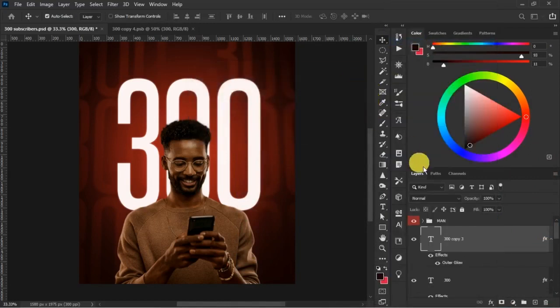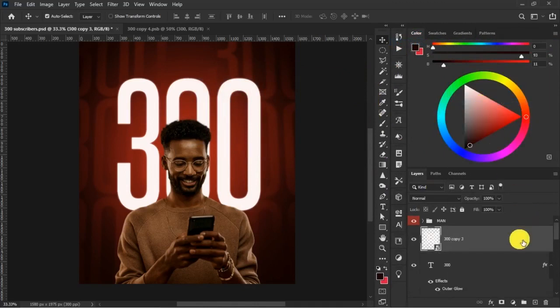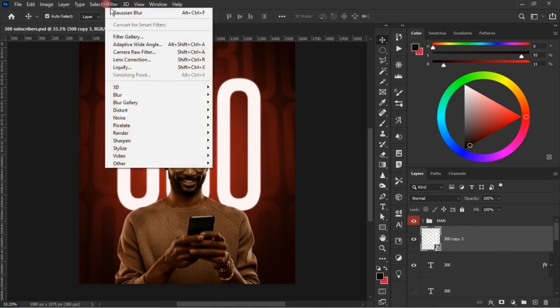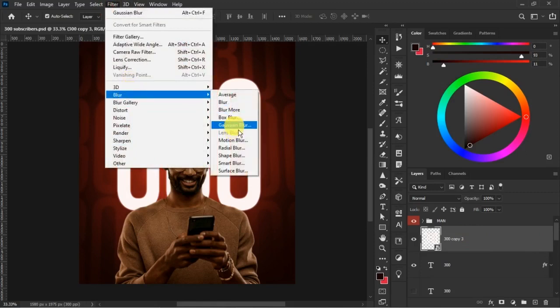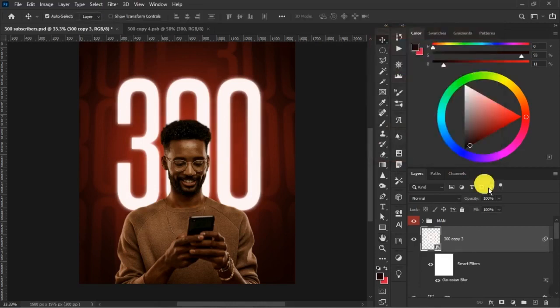Alright, so convert this also to a smart object, because we want to do some effect on it, and in case there's any issue, we can always go back and revert or edit the effect. So we hit on filter, then blur and Gaussian blur. Something around 15, 12 should be very okay. Let's keep it at 13 and hit OK.